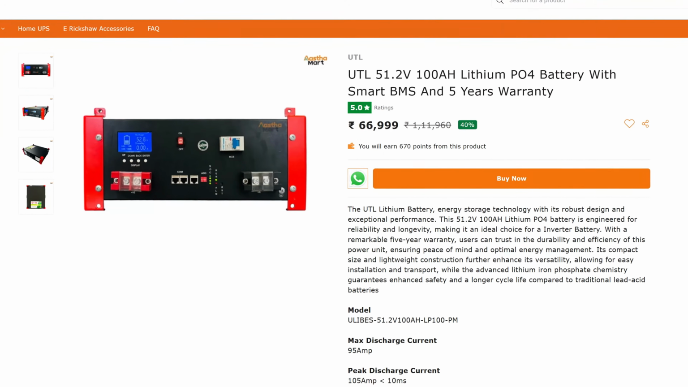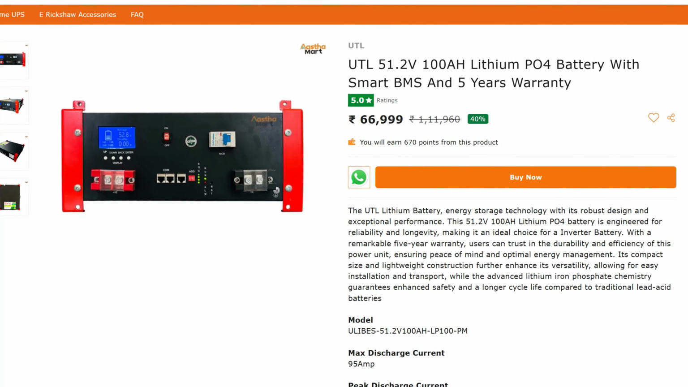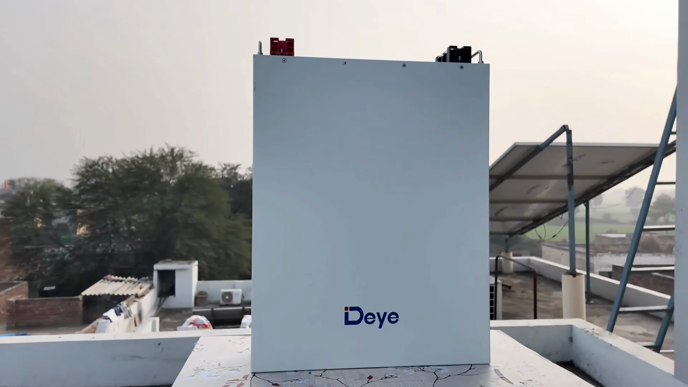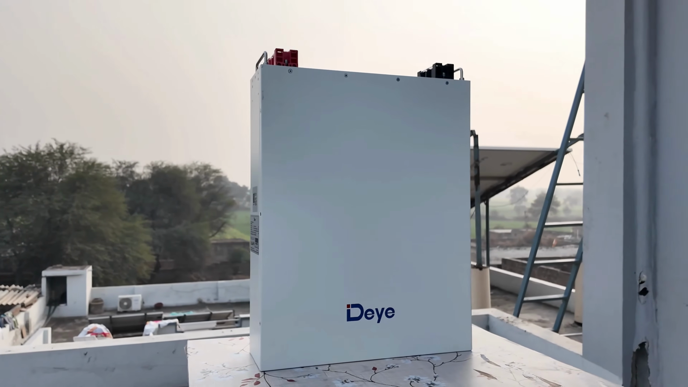But this does not include lithium battery. It includes lead acid. If you want lithium, UTL offers it for around 65,000 to 70,000 rupees. Then the cost increases to around 3,30,000 rupees. If you take DAE lithium battery, the cost becomes around 3,50,000 rupees. So it depends on which brand battery and inverter you choose. Based on that, your complete system will be installed. Roughly, the price comes between 2,50,000 and 3,50,000 rupees.